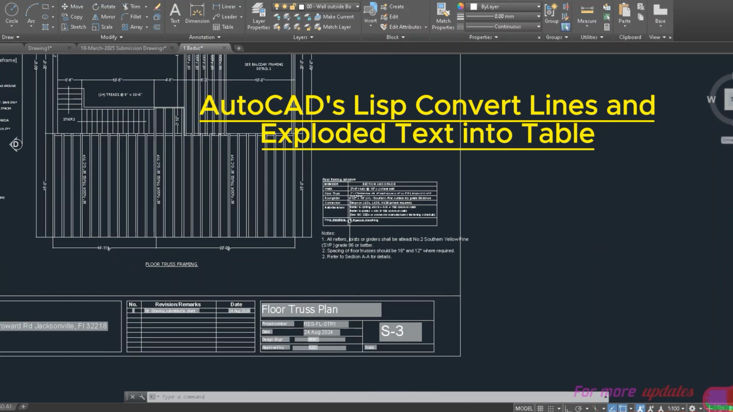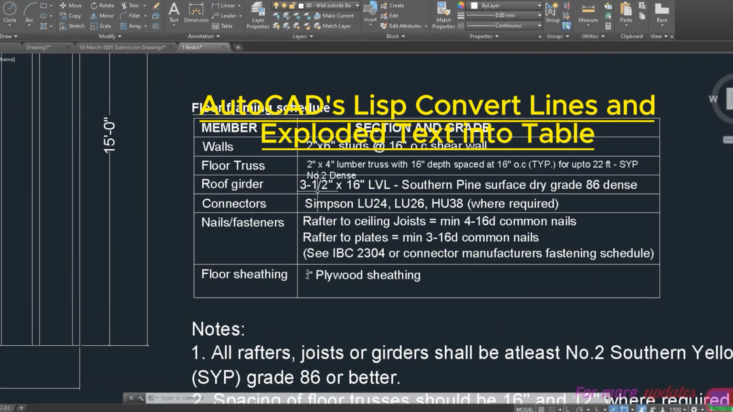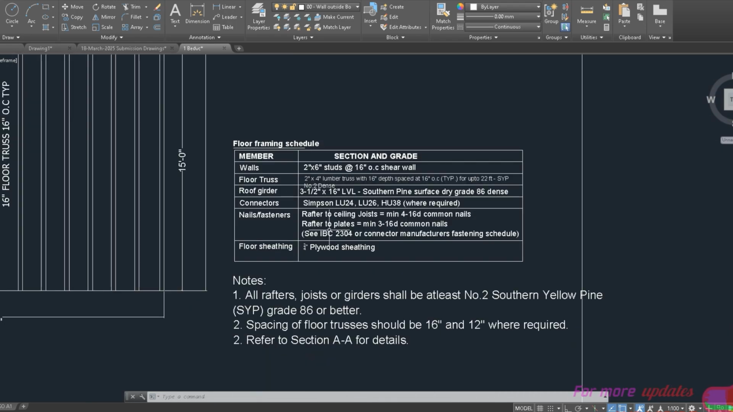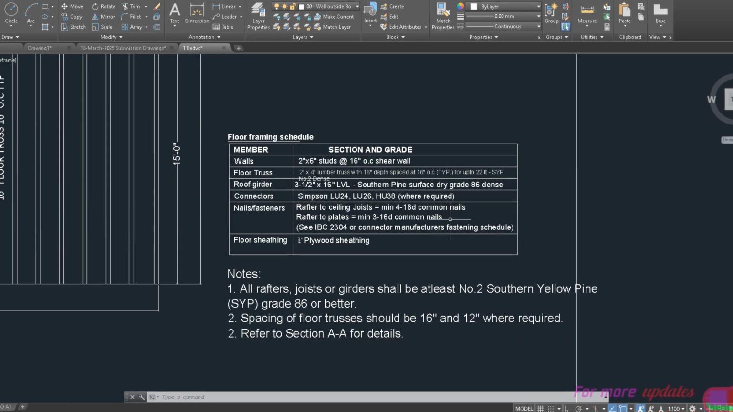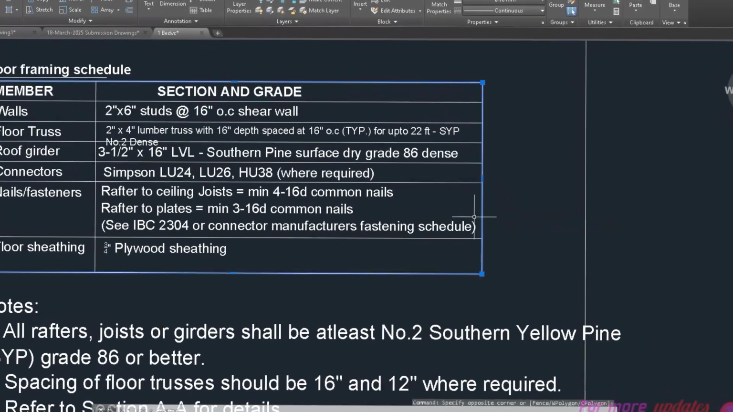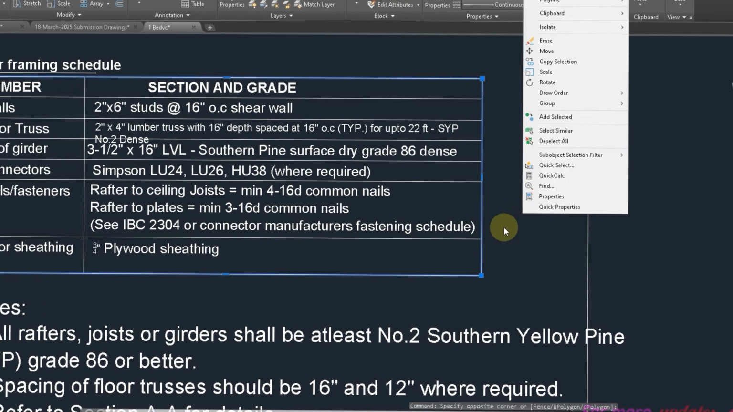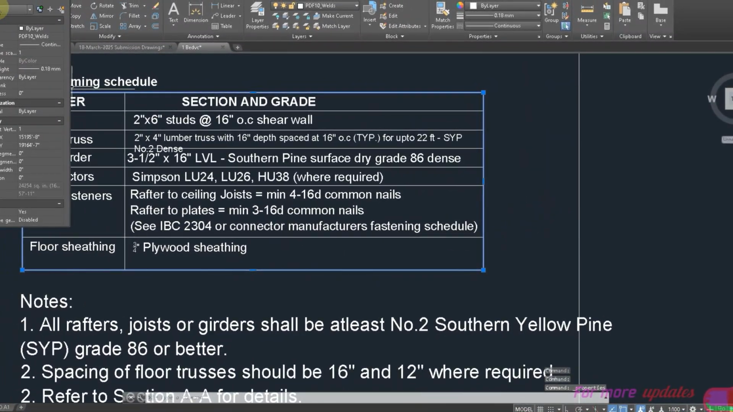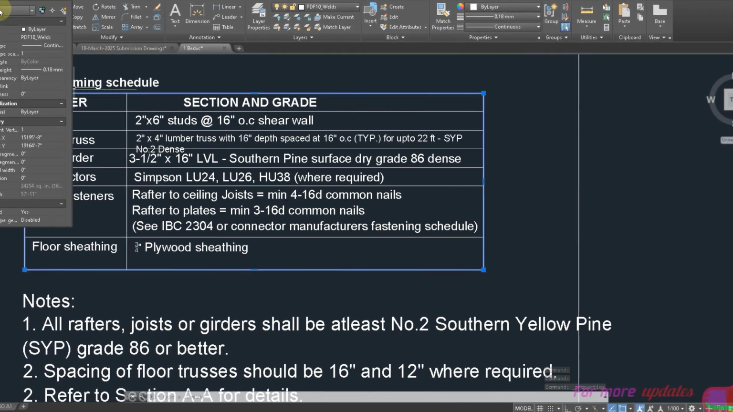In this video, I will show you how to convert lines and text into a table using an AutoCAD Lisp command. Now, you have to be careful because if I select this line, right click and go to properties, you realize this is not a line, it's a polyline. And if you try to use the code command, it will fail.